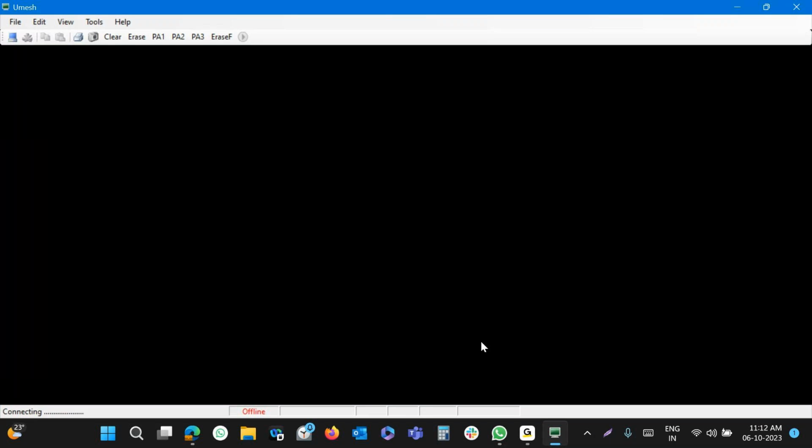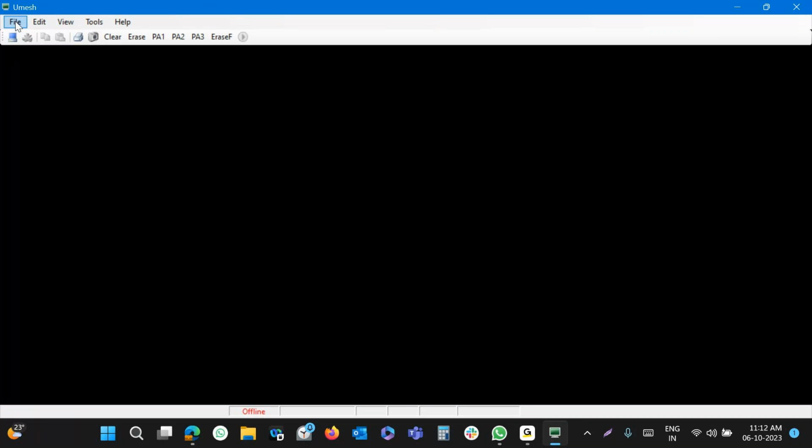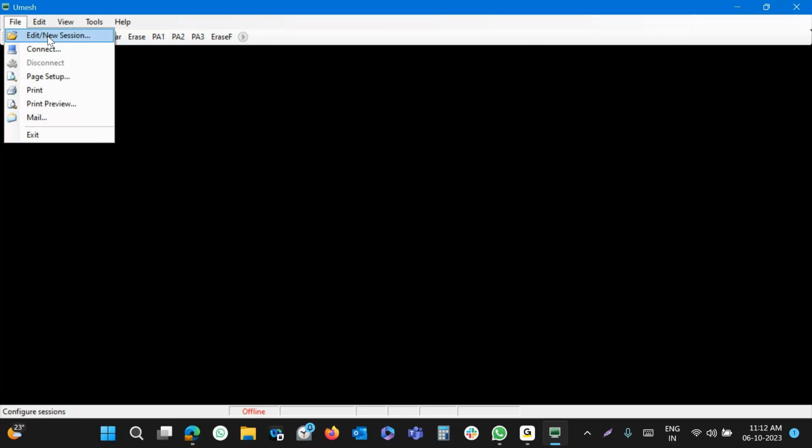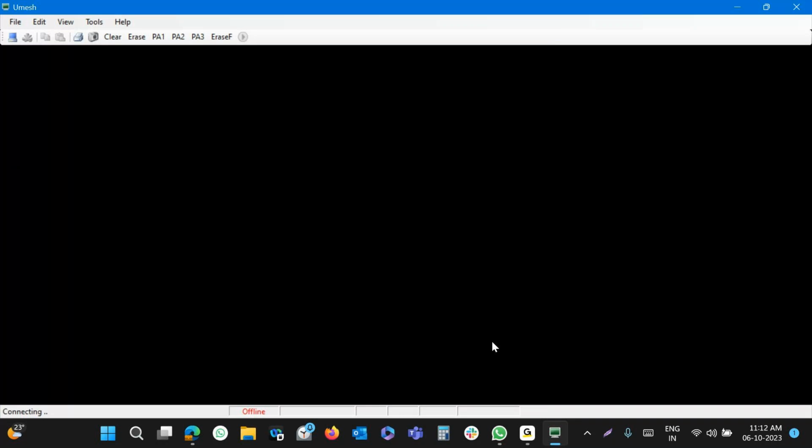Close it. Let's close it because we don't want to waste time over there. Again, it is the same. That's the reason I said close. It will not take that much time. Okay, go to File, edit new session, 5.189.173.79, okay, apply and connect. Close this window and reopen it. Close it forcefully and open it.